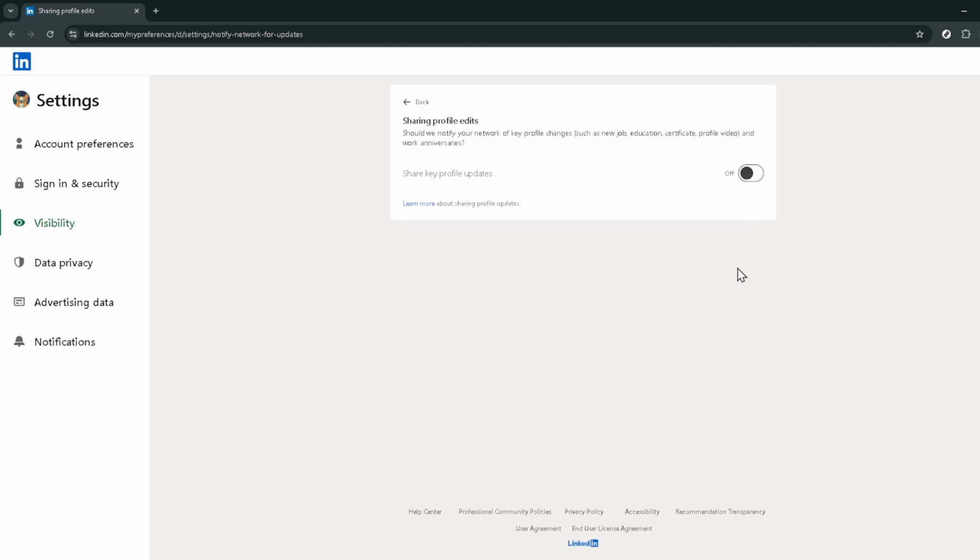according to your preferences. Remember, while this setting controls the visibility of your job changes and educational updates, it's always a good idea to review other privacy settings to make sure your LinkedIn profile reflects exactly what you want it to.